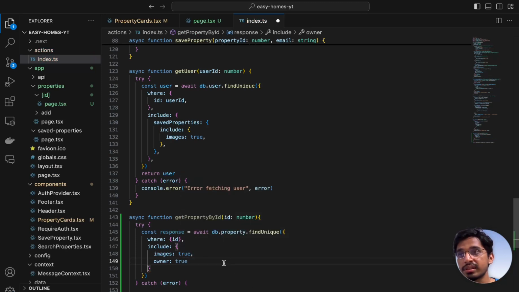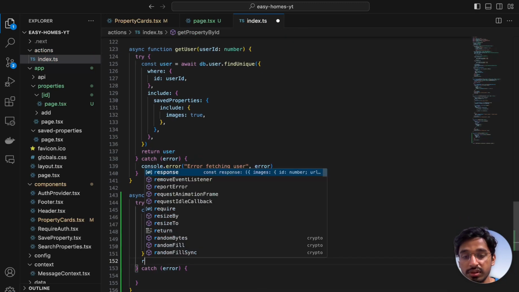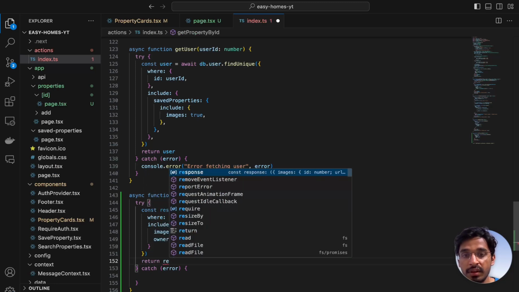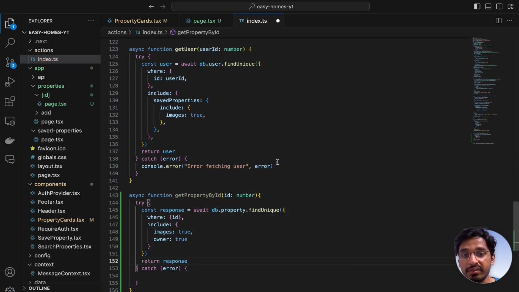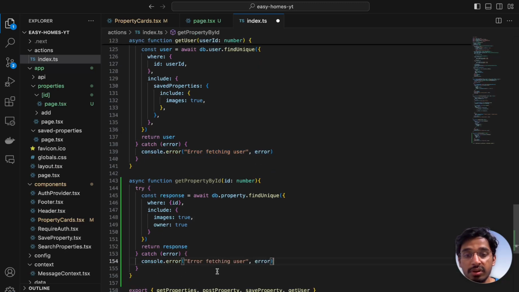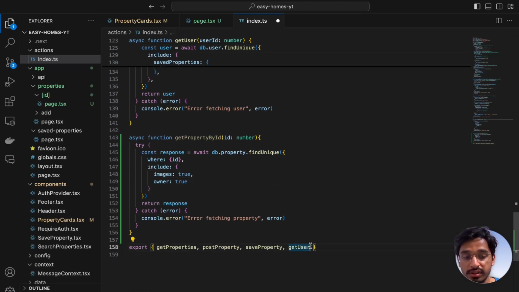Once that's done, we can finally return the response. If there is any error, we can say failed to fetch property and throw the error, or console.error saying error fetching property, and then show the error. Let us now finally export this function getPropertyById. Very simple. So we have just created the server action to get the property by id.